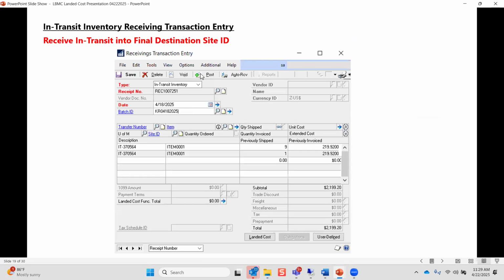When it does arrive into your final destination location, you will do what's called a receiving of an in-transit inventory transaction.